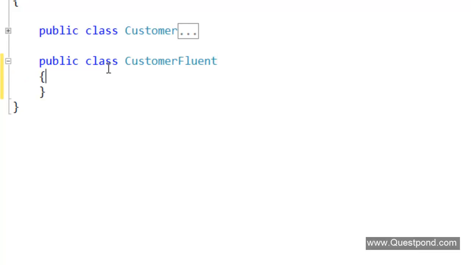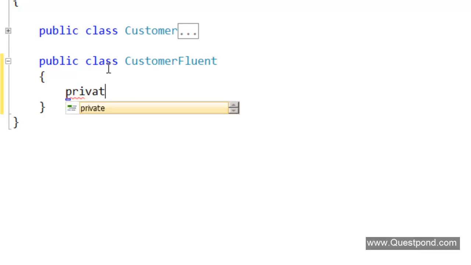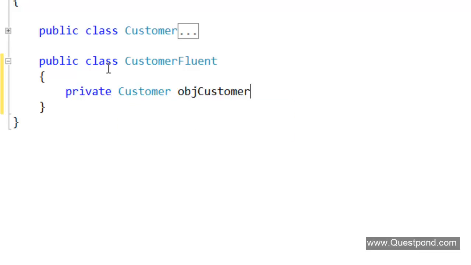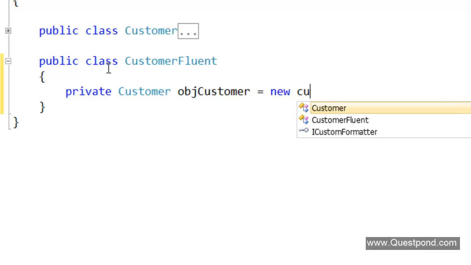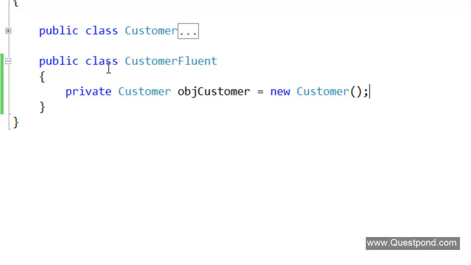And this customer fluent class will be a wrapper around the customer class. So I'm going to go and create a private customer object, and this private customer object will be encapsulated by the customer fluent class. So now the next step is, let us go ahead and create our fluent interface, and via those fluent interfaces we will expose this encapsulated customer object out.